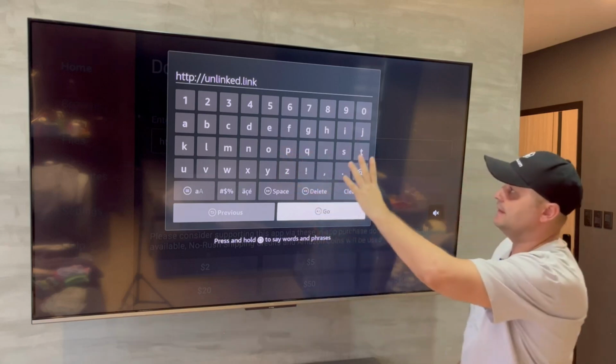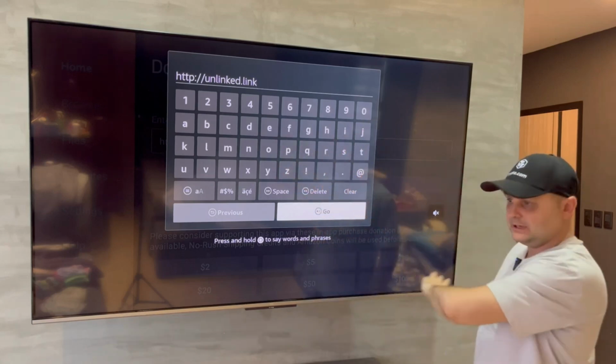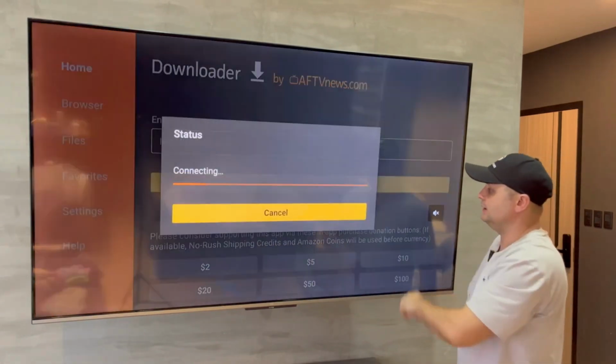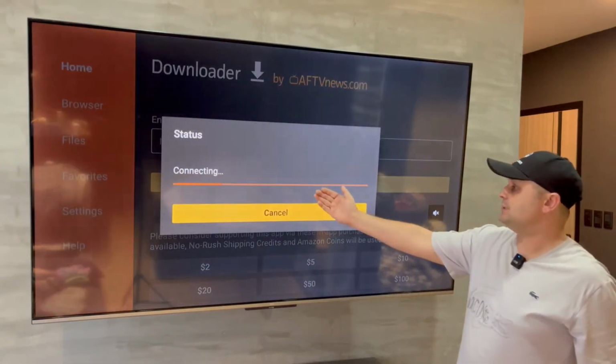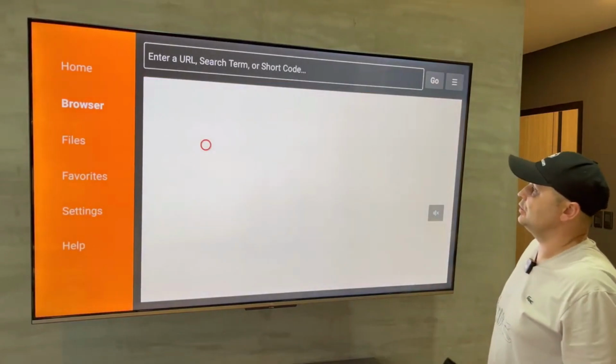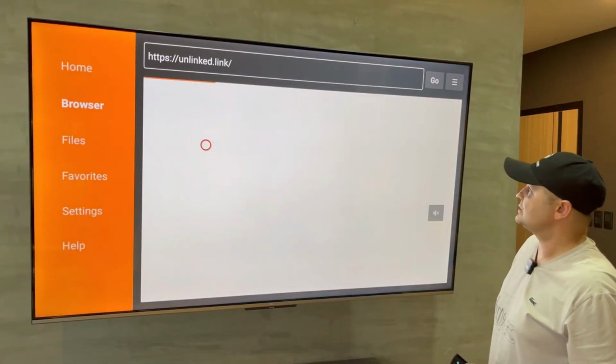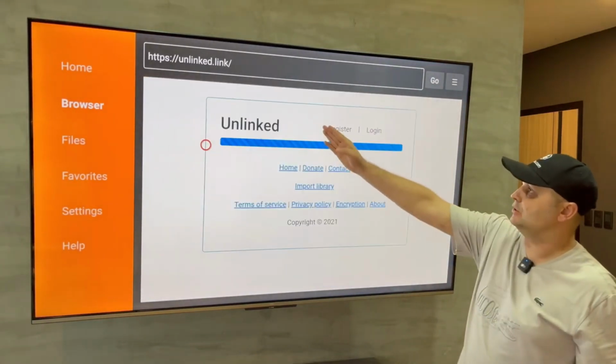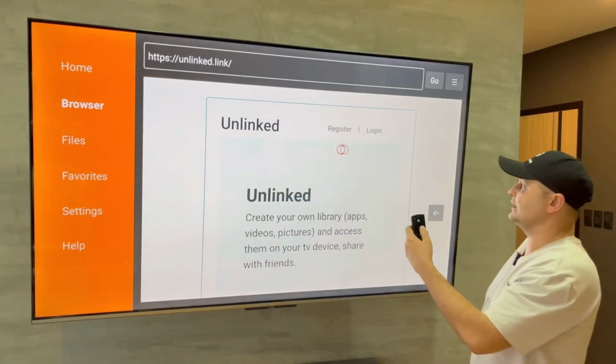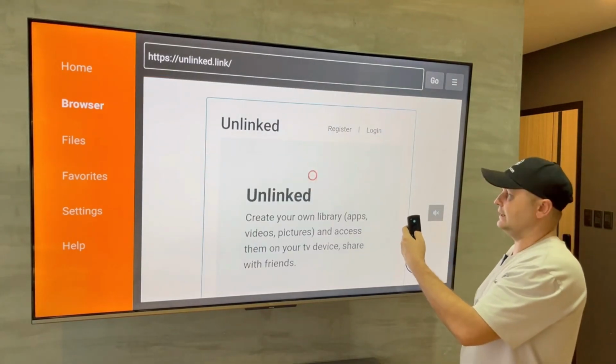Once your VPN is on, unlink.link, just like that. You see the URL here. Press the go button. What's going to happen is it's going to say connecting, and it's going to go to the Unlinked website. So you'll see the Unlinked website load, and you'll see that I can move my cursor around left to right and up and down.